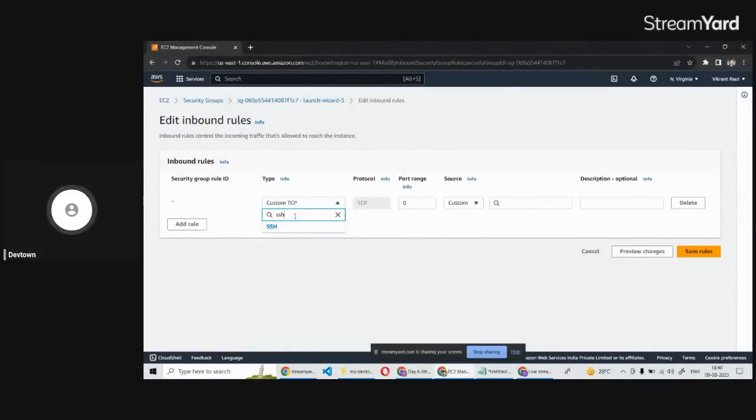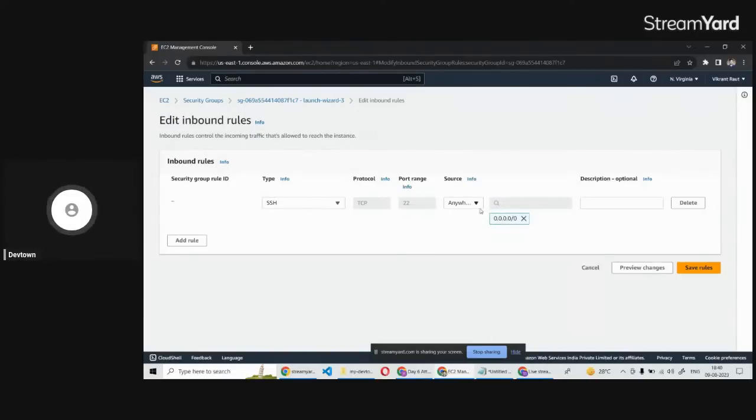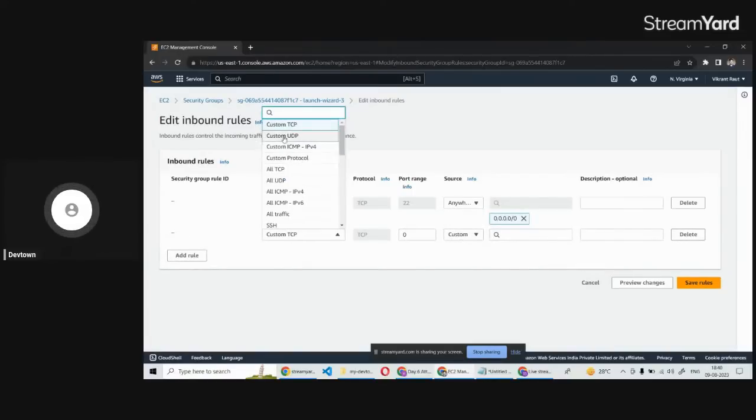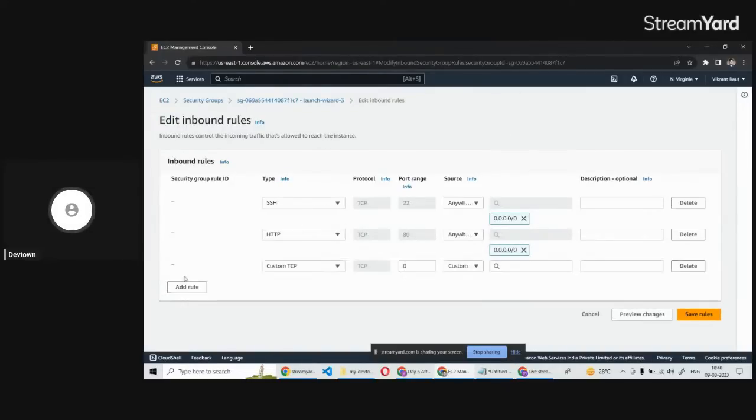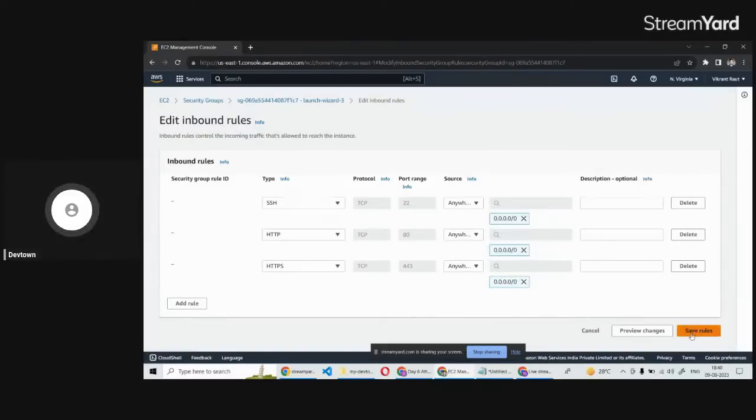Like yesterday, we have added this one, which is Secure Shell, and the source I want to add here is from anywhere. So basically, anywhere IPv4 is selected. Again, I need to add one rule for HTTP, and here also I will select the source. We should be able to access the website that we are deploying from anywhere as of now. So I have added these protocols: HTTP, HTTPS, and Secure Shell. Cool. Now I'm going to save the rules.